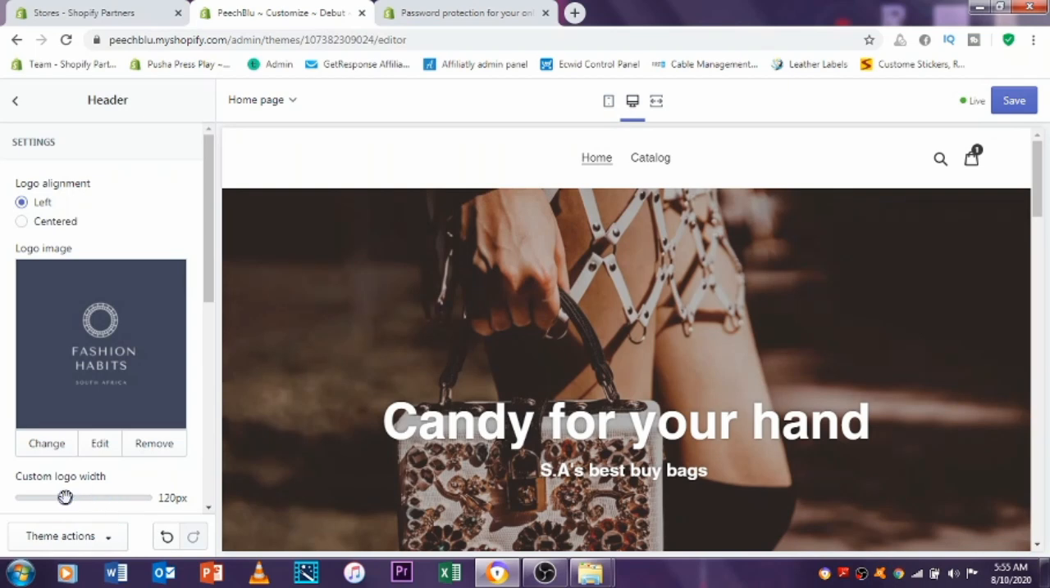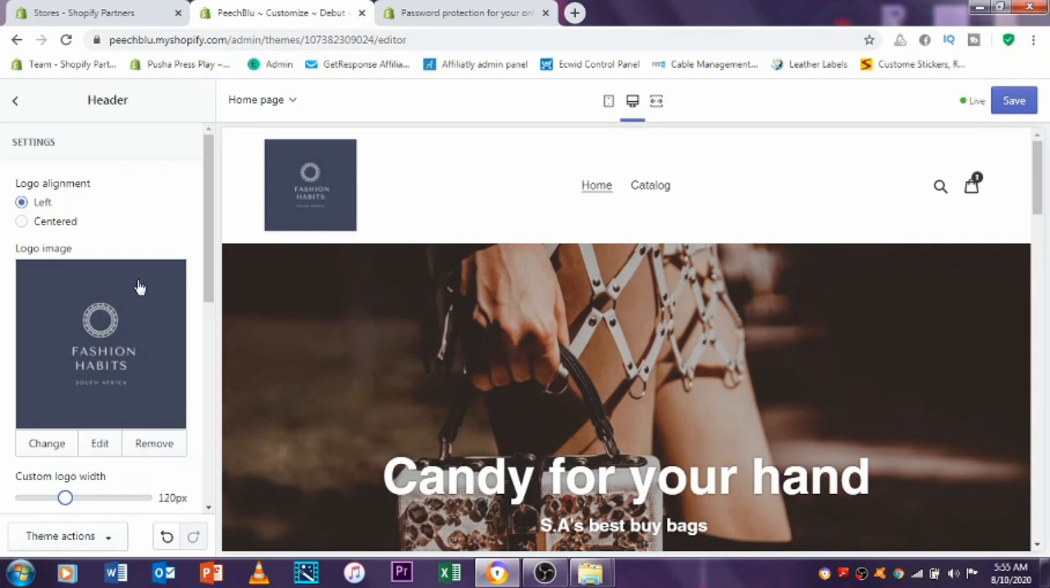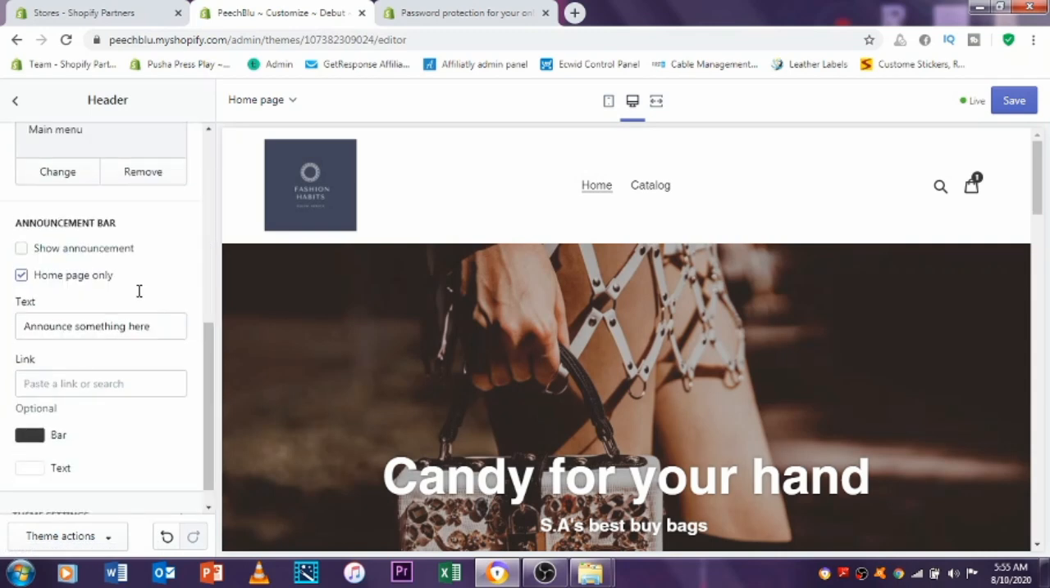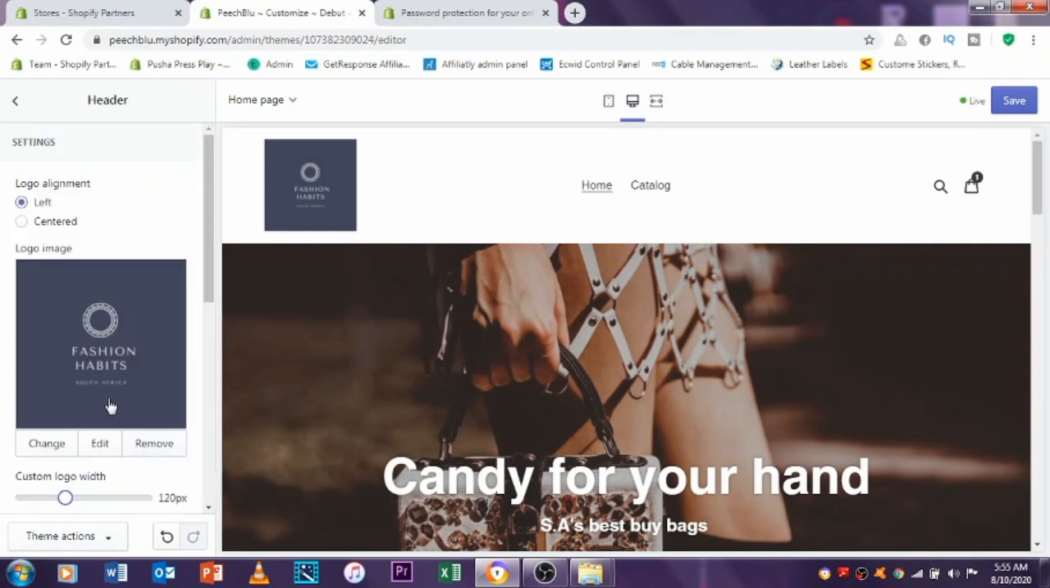Then your logo can pop out bigger, which is right. Yeah, I don't like that logo. But that's how you add your logo, and then you go save, and then your logo will start looking nice. So that's how you add your logo.